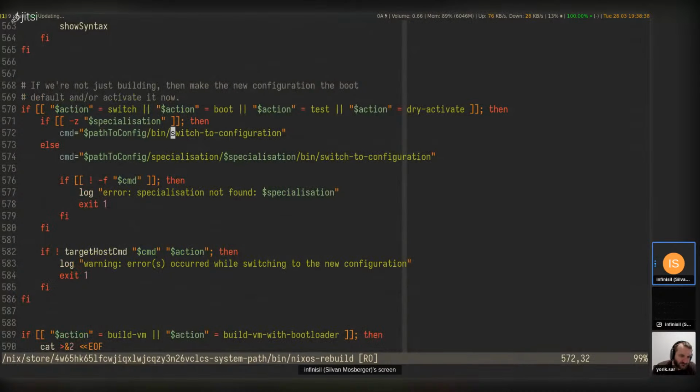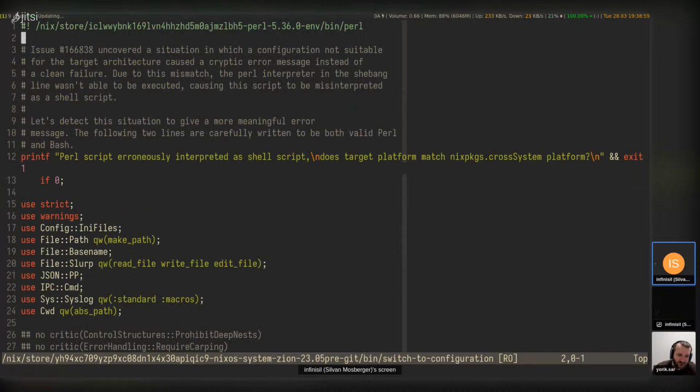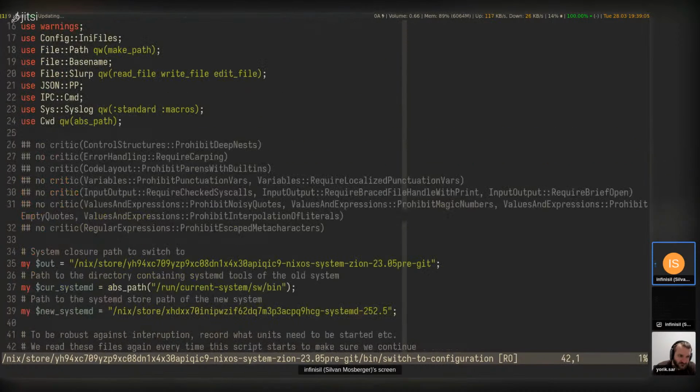But this switch-to-configuration script goes a bunch deeper as well. I mean, this is only kind of setting up the deployment. The switching script actually does the bulk of the work. And we can also look at this. This is also a script. Unfortunately, it's written in Perl, so might be a bit harder to read, although it's not that bad.